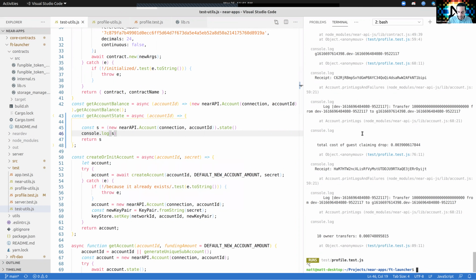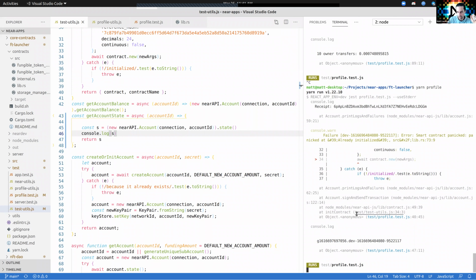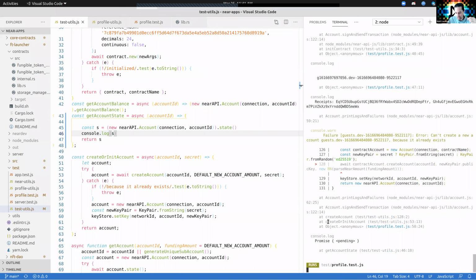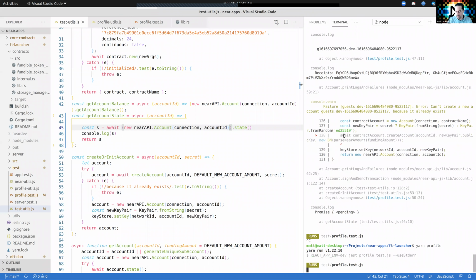Okay, so let's take a look at what that looks like. So you'll see some state of accounts being logged out here. So it'll just take a sec. Oh wait, promise pending. Yeah, that's going to be the first one. Oh no, it's in. Yeah, it's here. Okay. So just give it a sec.